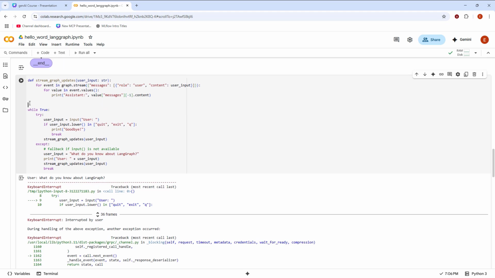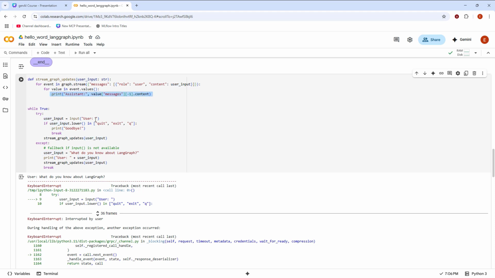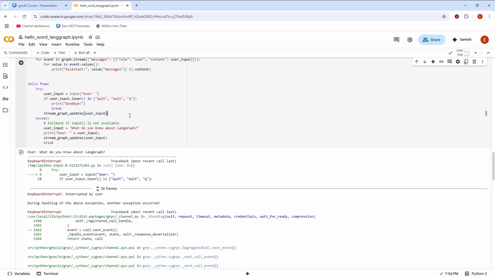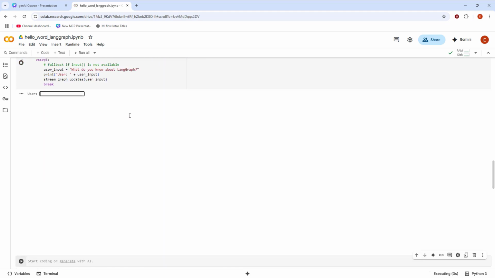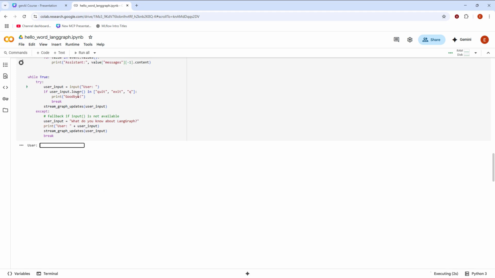In this cell we are going to invoke our LangGraph and see how it works. As you can see, here is a function, stream graph updates, which takes user input, and we are streaming the graph with the user message, and then we are printing the reply of the LLM. So we just run this cell, and it's asking for our question. Here we will enter our query, like I just say hi.